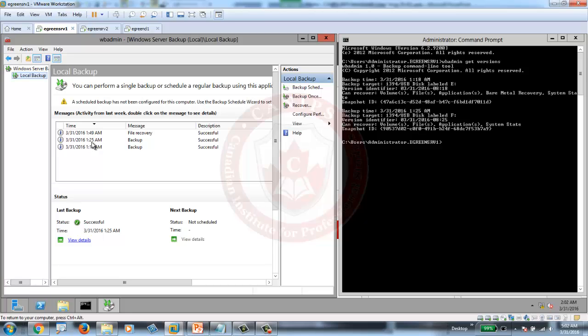One backup was taken at 125. This is taken at 118. This is the recovery we just performed before this. And here when you do wbadmin get version, basically it's the same information. One backup was taken at 118, which is this one, and the second backup 125, which is this one. Now 125 is just a system state backup, and 118 is a bare metal backup, which is equal to a full backup.